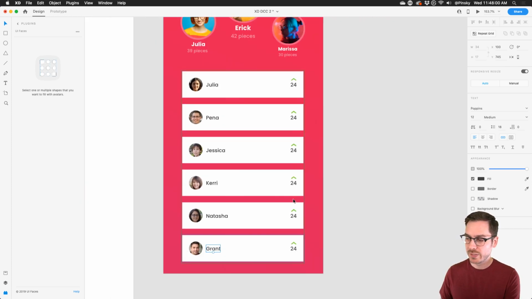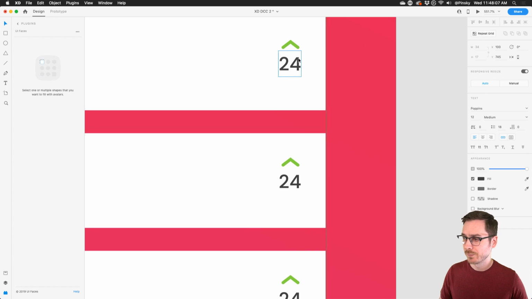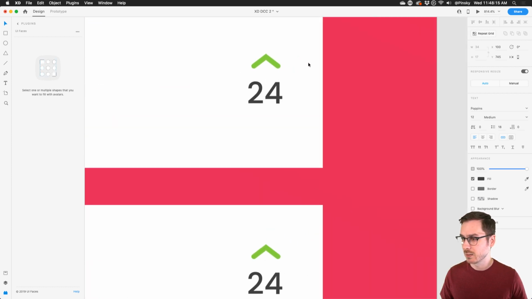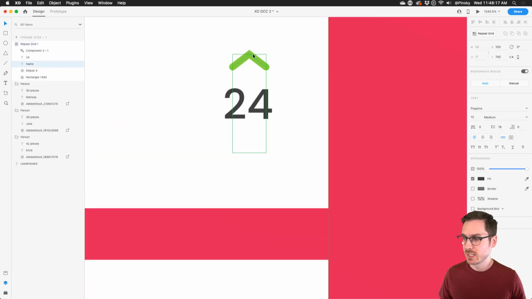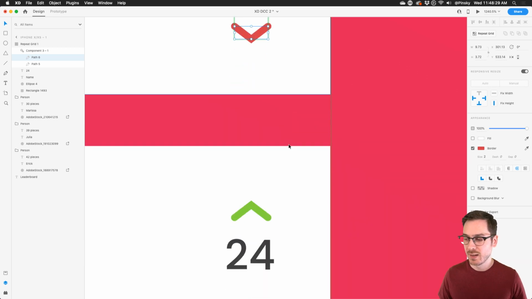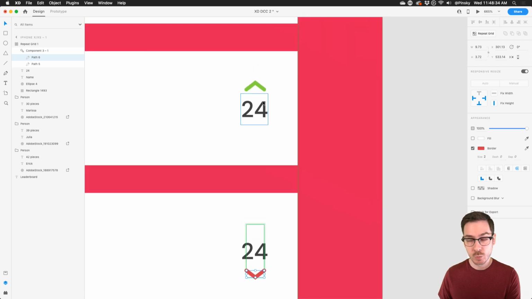But of course, all these people, we have the up arrow going up for everyone, but maybe some of them have dropped in the rankings. So because we used a component for these green and red arrows, we can just jump in here, and let me go back to my layers panel so you can see what we're working with. I can double click. So maybe this one here did not go up in the rankings, but they actually went down. So I'm going to just drop the opacity of the green one, increase the opacity of the red one, and because we're using components, it does not push to all the other repeat grids, which is super cool.